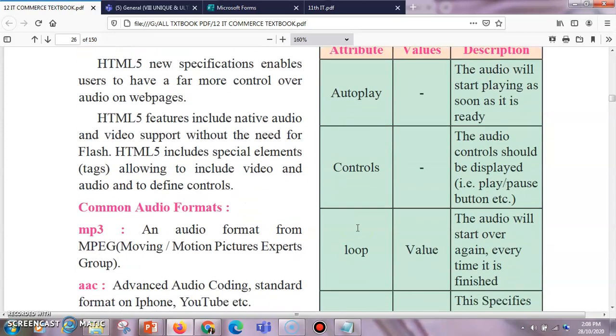The next attribute is controls. If you want to stop your audio, pause your audio, play your audio, or reduce the volume, all such things you can do with the help of the controls attribute. So the work of controls is to display the play and pause buttons inside your output.